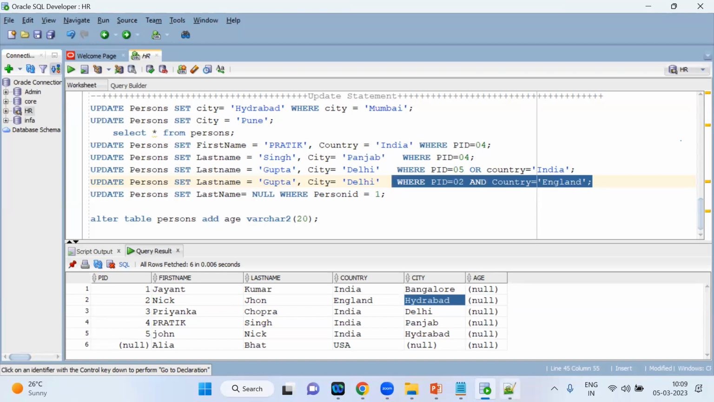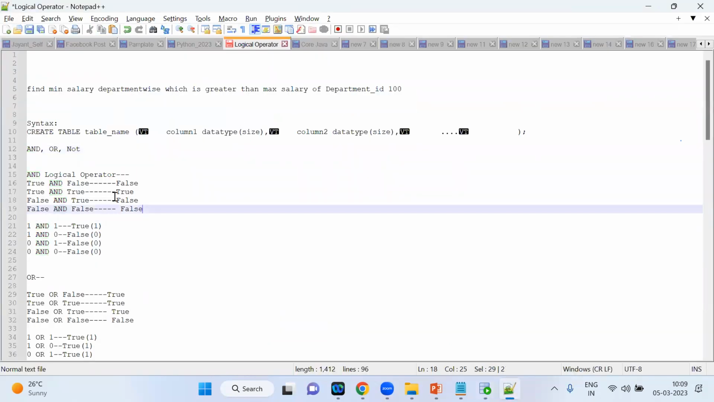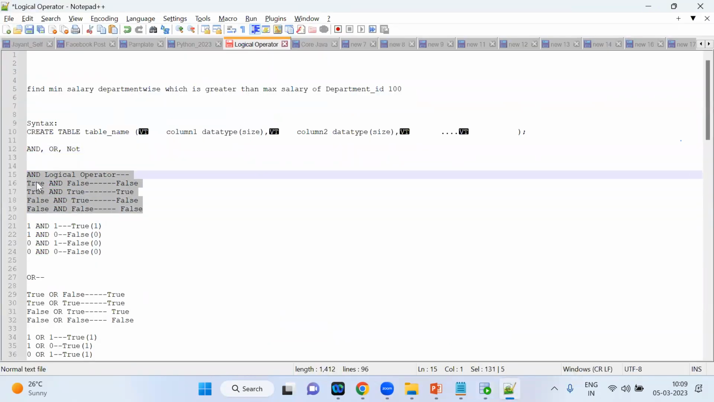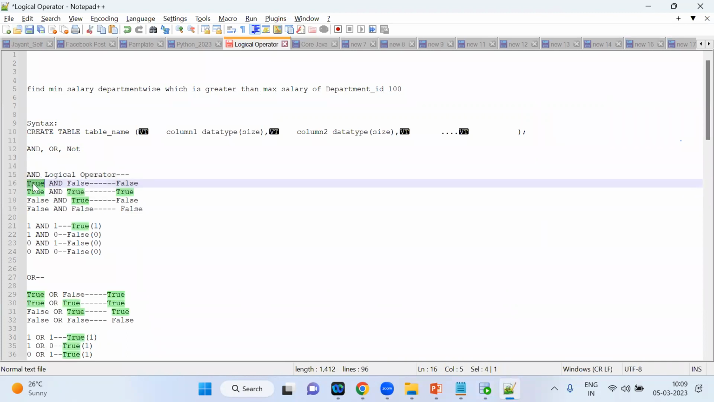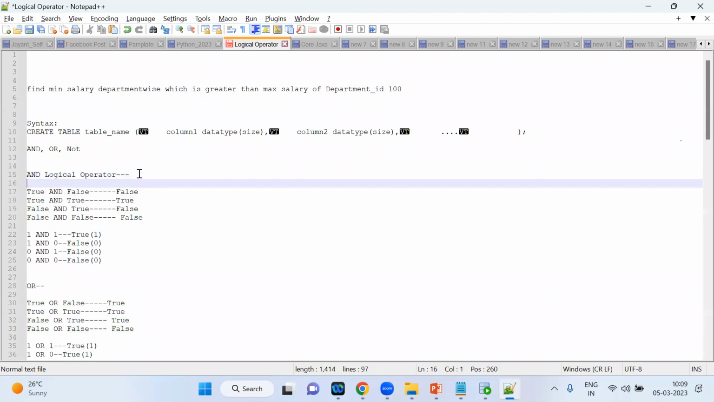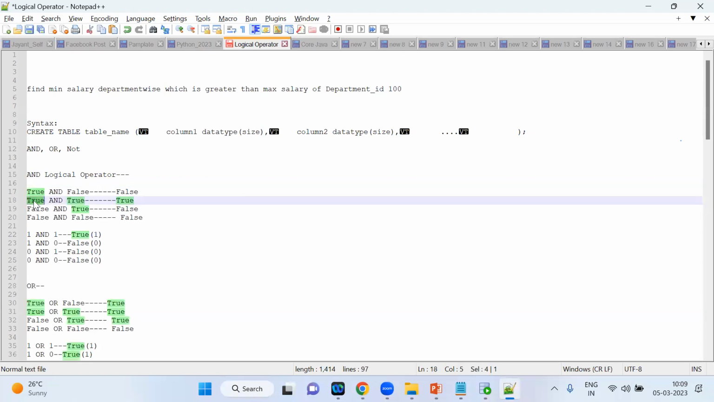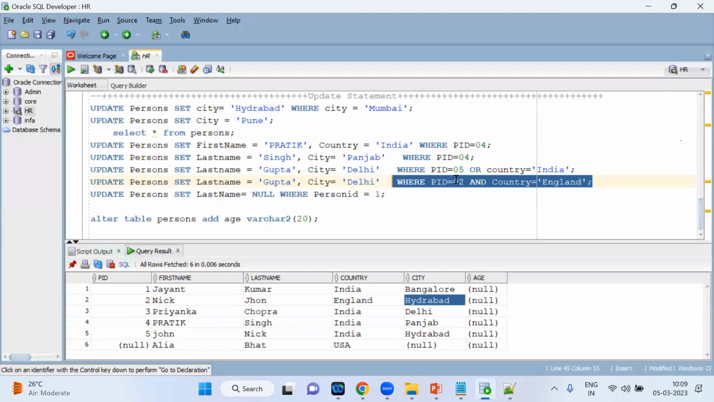How will this filter out, how will it be considered which condition to take? It will have four operands. When the first value is true and the second value is false, it will be considered false and it is not going to change the value. Second one, when the first condition is true and the second condition is true, in that case only, it is going to apply the changes.